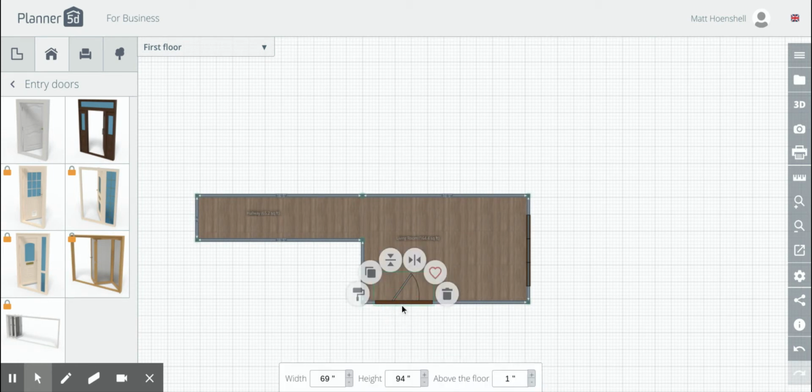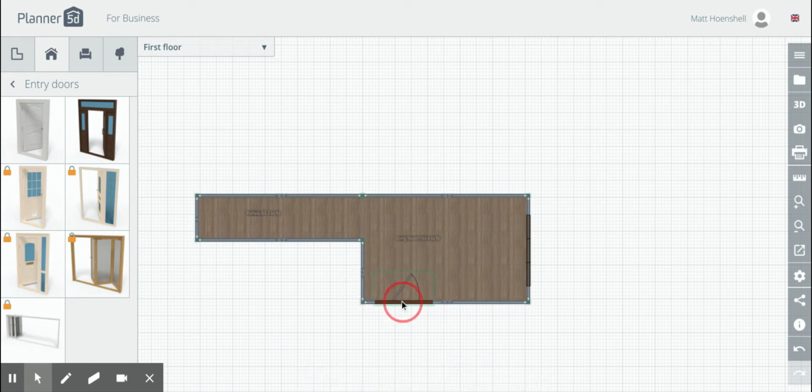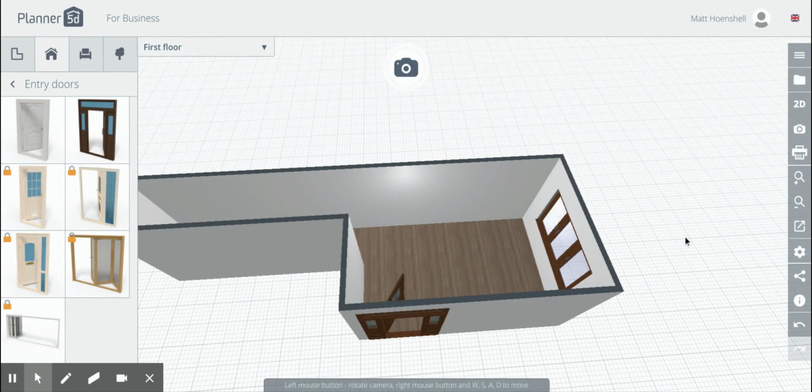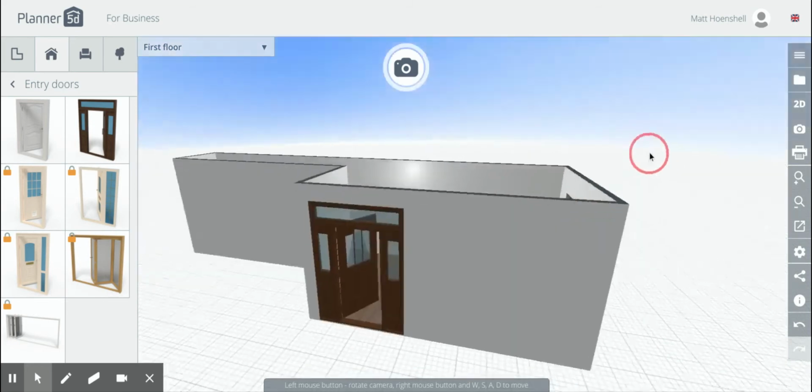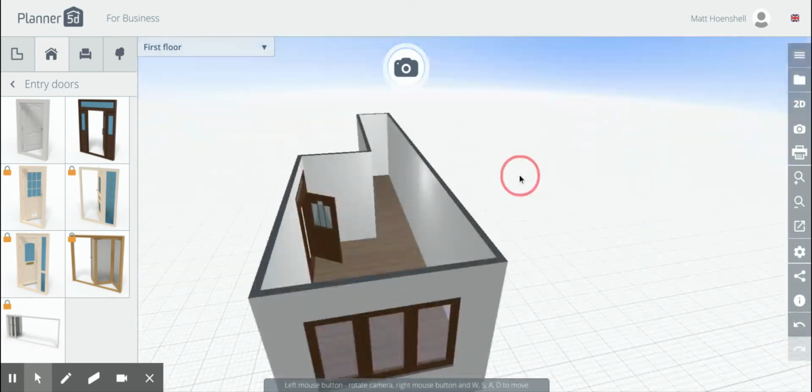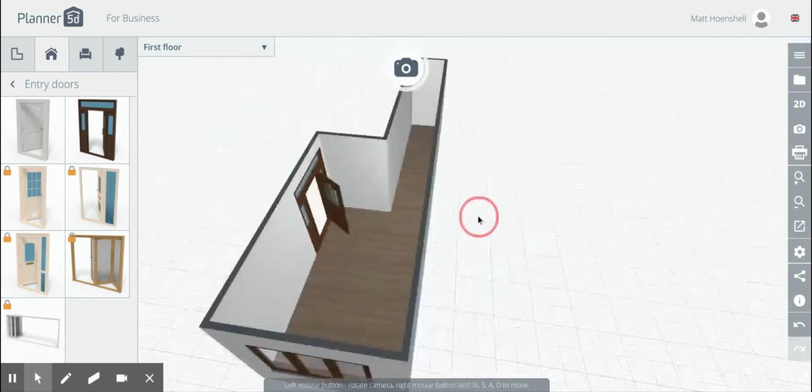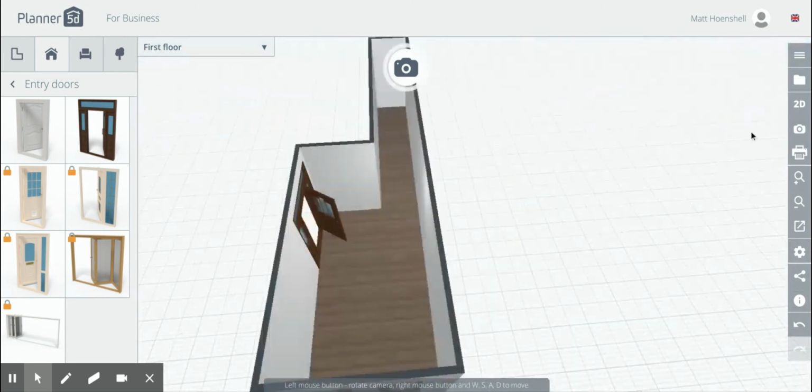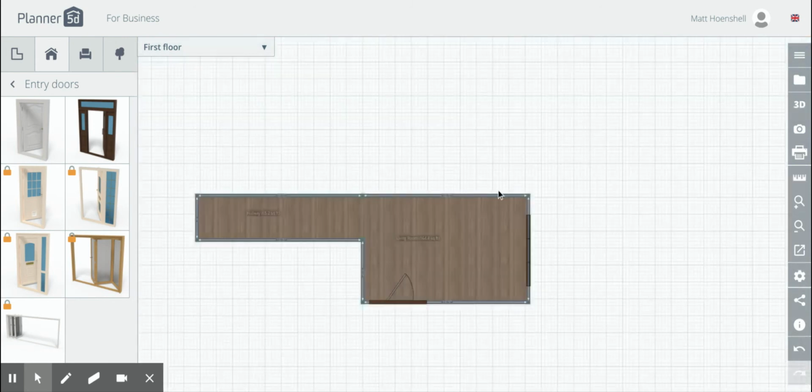Because most of the time, when you're going to do a door, you want the door to move to open towards the wall. You don't want it to open into the room. So again, if I go to 3D, I can now see how my door and my window and the opening look in my house so far.